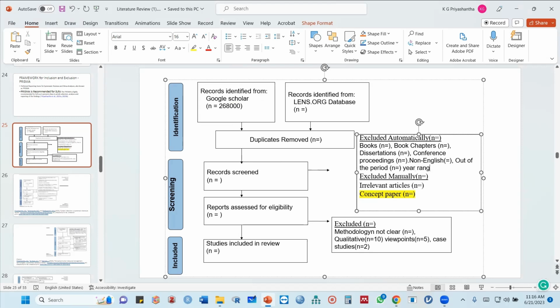Year range. We took only from 1991 to 2023. Then you can simply mention the number you excluded, right? So out of the total, you finally got 143 articles when you took this year range, right?